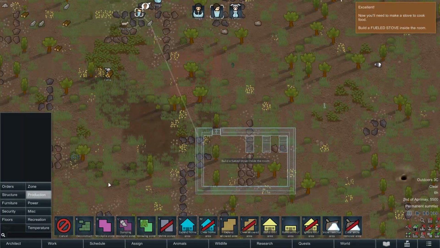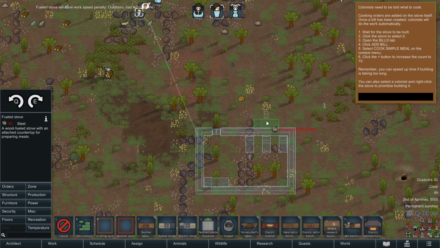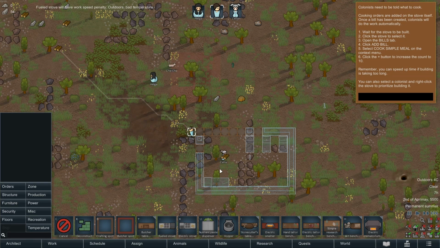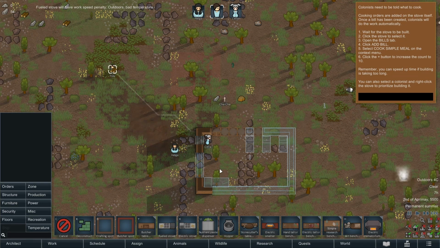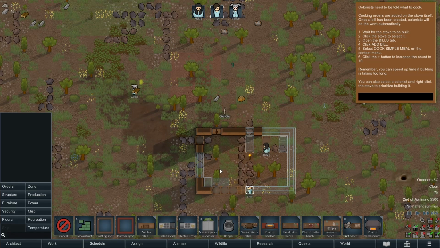Build a fueled stove. So really the first thing that you want to do is make sure your settlers are settling in, your colonists. And once this is built, we will add some bills, which is really the work orders of what can be made on that particular production table.